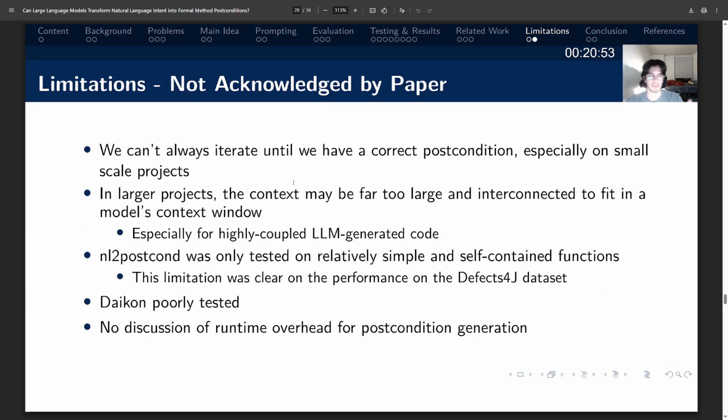Okay, so some of the limitations that were not acknowledged by the paper is that we can't always iterate until we have a correct postcondition, especially on small-scale projects. In larger projects, the context actually might be far too large and interconnected to fit in the model's context window. Now, this is a bit stifled by ChatGPT 5's much larger context window, but for one-shot applications, this might be a problem.